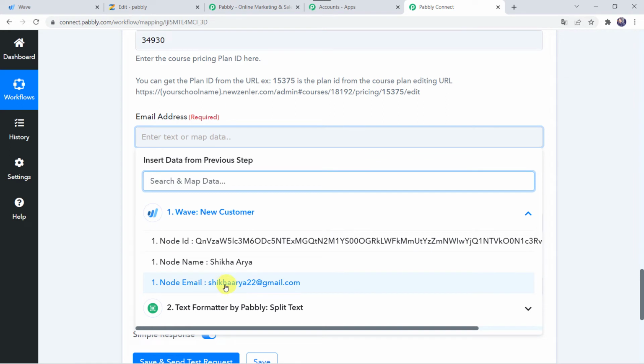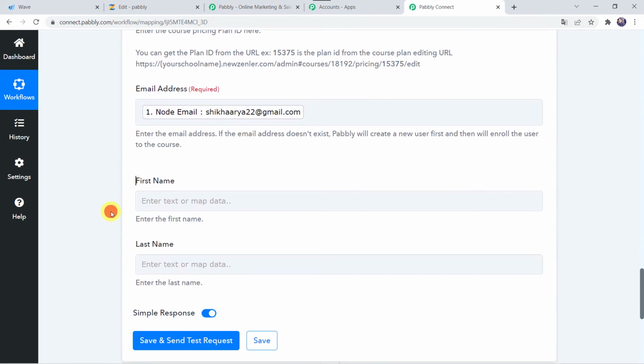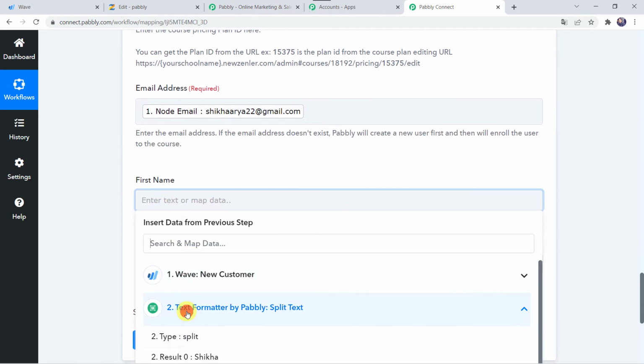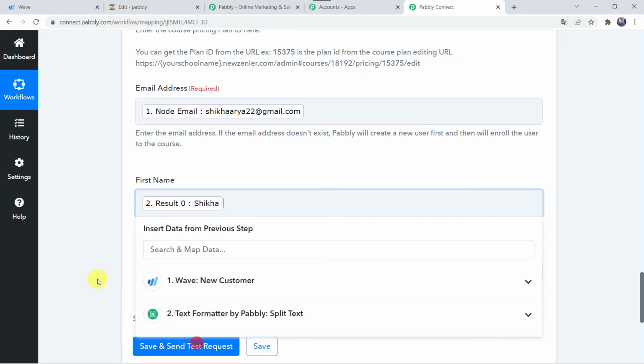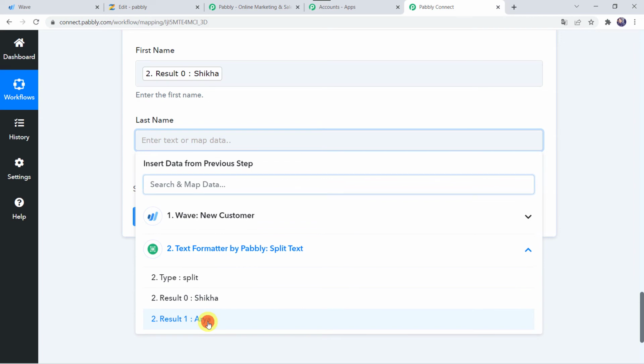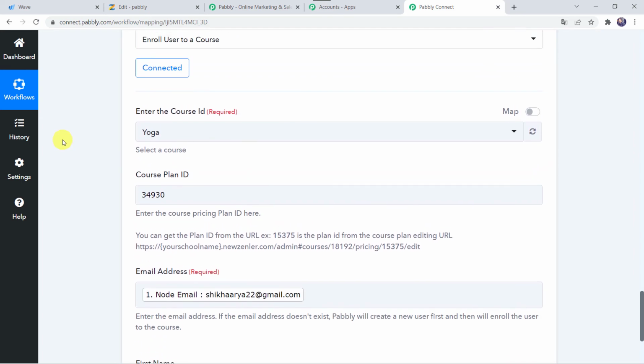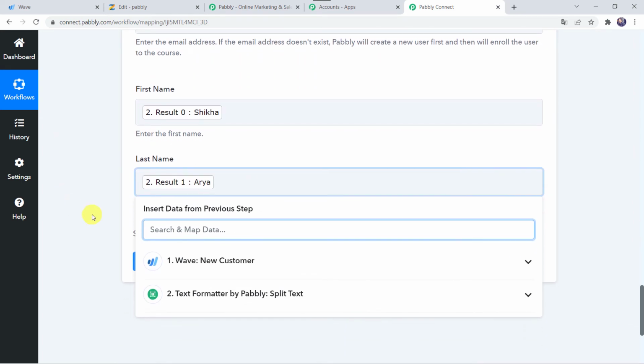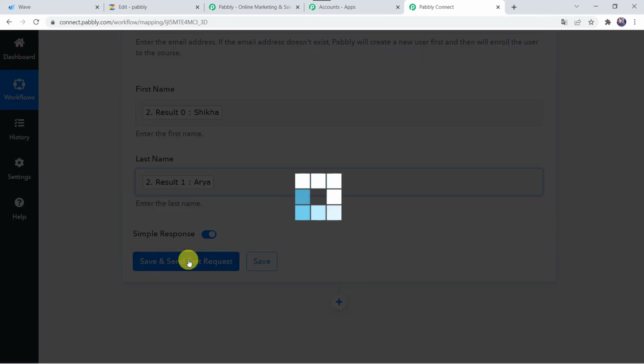Wave, and this is the email address. And we are going to map the first name from text formatter. That was Shikha. And the last name from text formatter, and that was Arya. So we have mapped all the details over here. Now let's click on save and send test request.